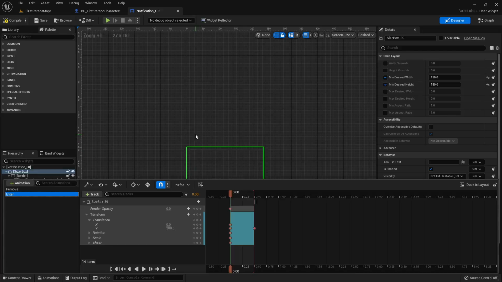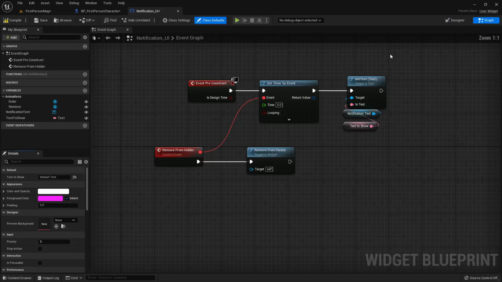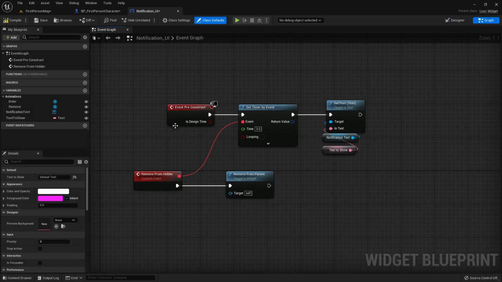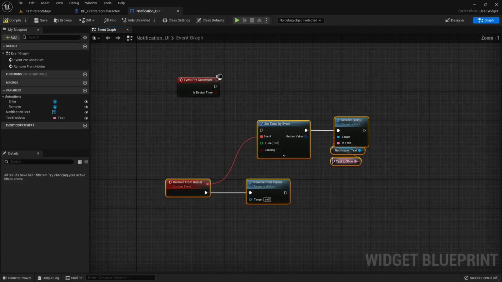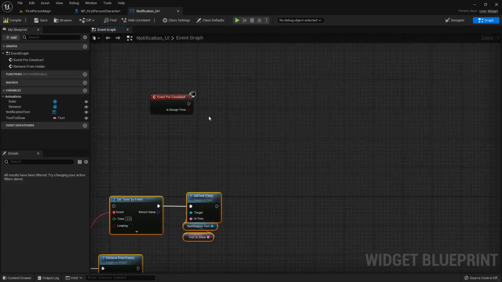What we're going to have to do now is go to the notification UI graph. On the construct bit here, we are going to not remove, but we're just going to move all of this down to here so it doesn't get in the way.